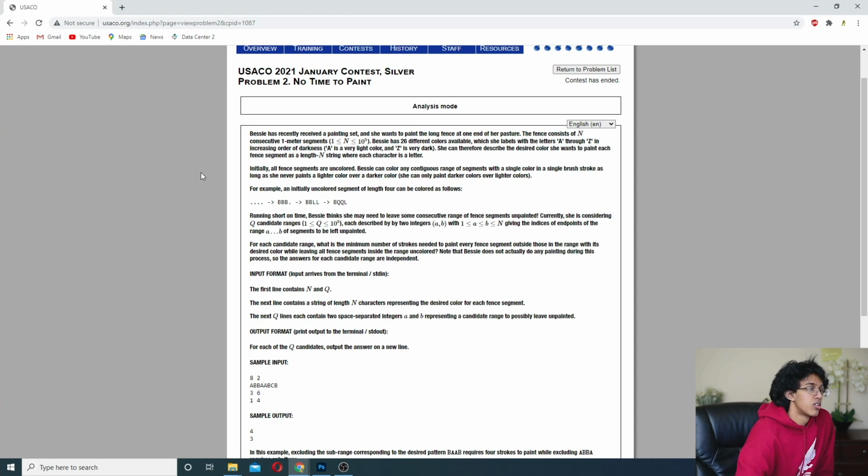All right. So she can color any contiguous range of segments with a single color and a single brush stroke. But she can't paint a lighter color over a darker color. Wait, that makes things pretty good, right? Because that means we know that the lighter colors always have to go first. Yeah, so basically, okay, that makes sense, that's good. For example, an initially uncolored segment of length 4 can be colored as follows. You basically have to put the earlier letters first and then later letters, right?